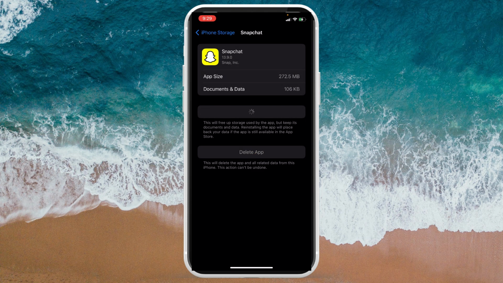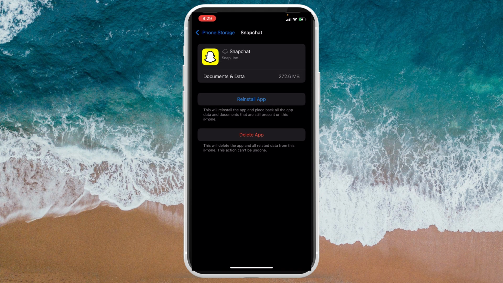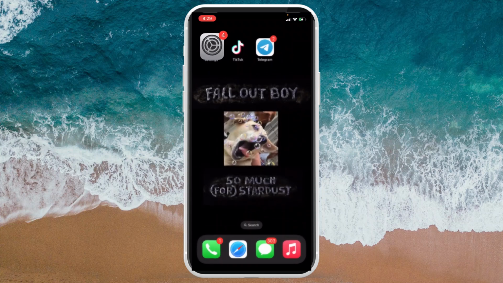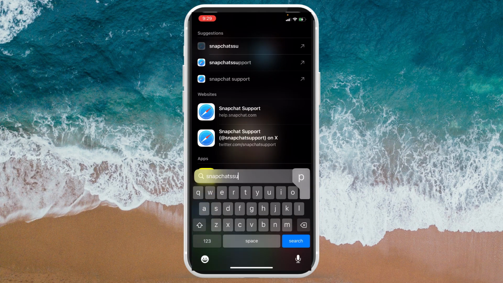Once that one is offloaded, this will free up the storage and you need to go ahead and reinstall the app back again, but it will keep its documents and data. So reinstalling the app will paste back your data if the app is available on the App Store. So we'll have to wait for that one to be done. And once that one is already done and you still haven't fixed the issue on your end, this is the time that you need to go ahead and head on to Snapchat support.